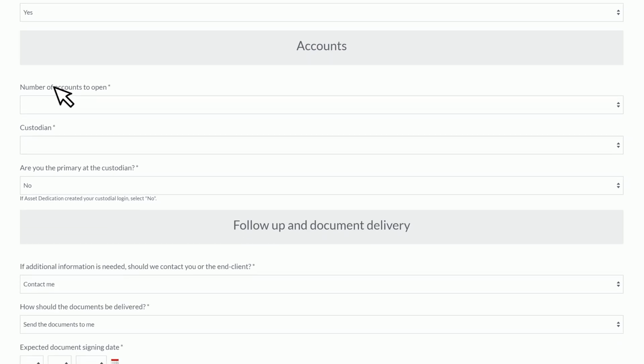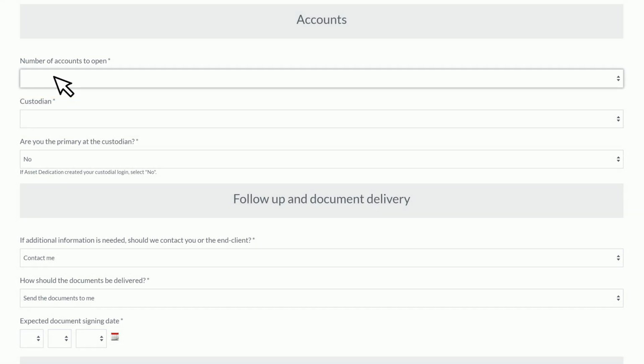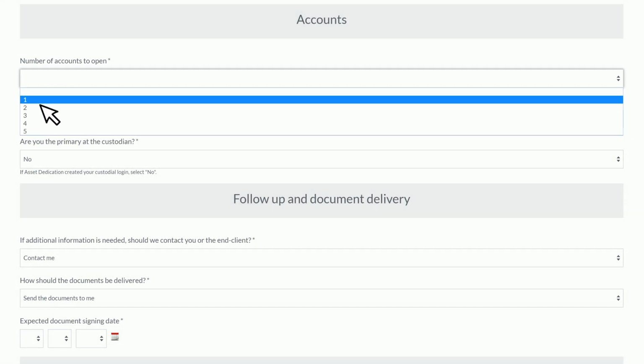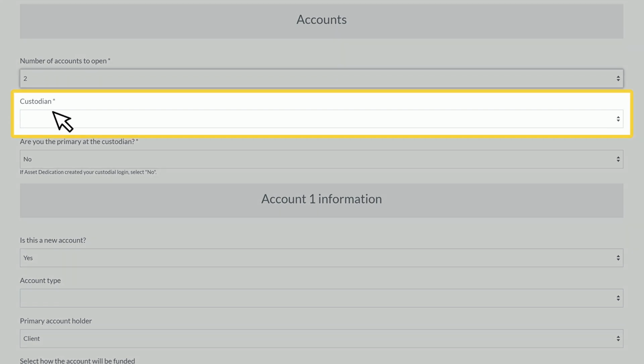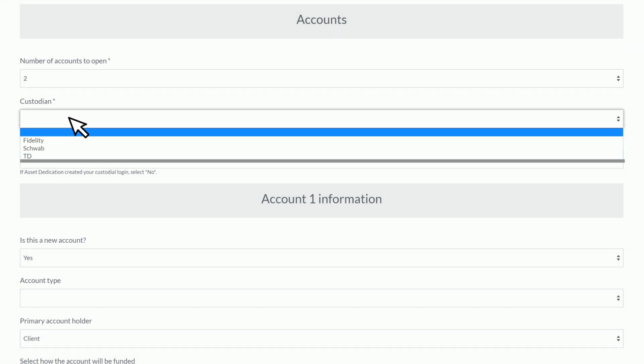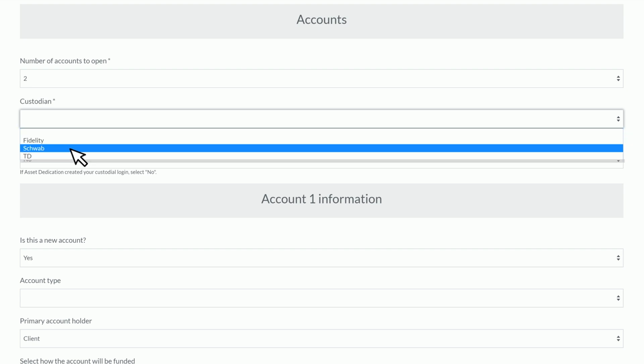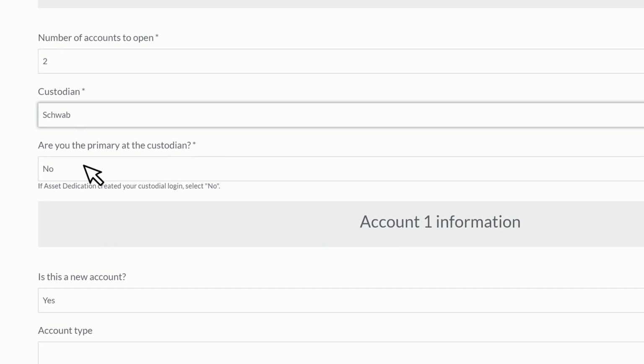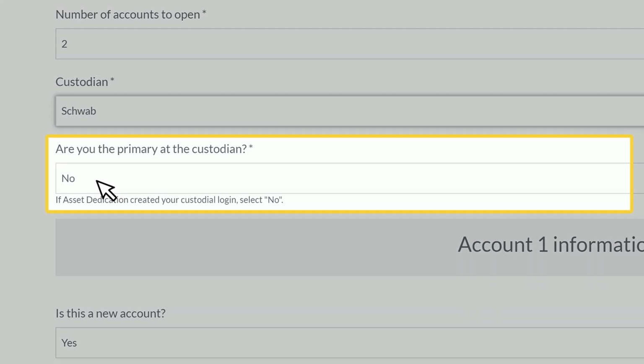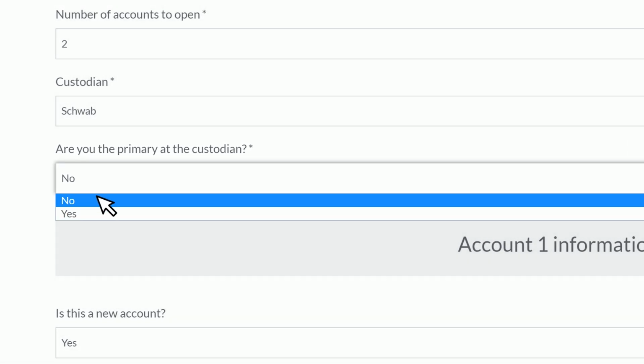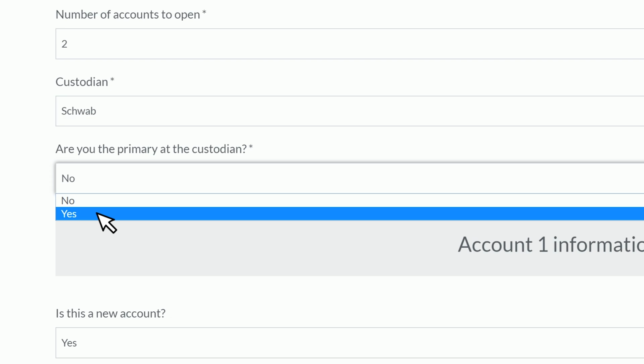Next, select the number of accounts that you want to open here. In this example, we'll enter 2. Select a custodian. You can choose from Fidelity, Charles Schwab, or TD Ameritrade. Let's choose Schwab here. Now, indicate if you're the primary at the custodian. How do you determine that? If you have a direct relationship with the custodian you just selected, you're the primary.